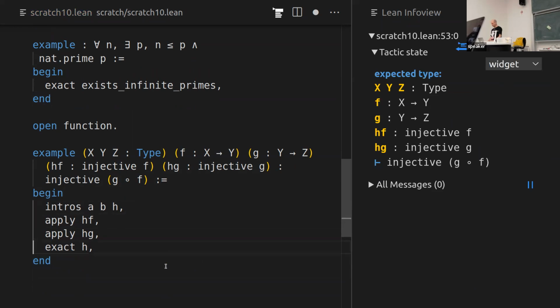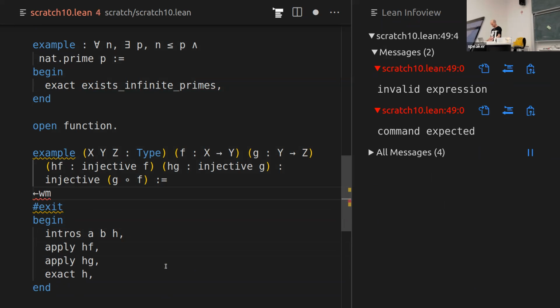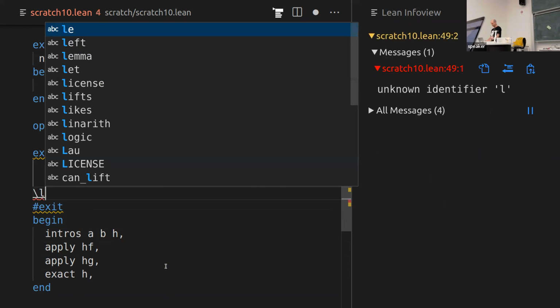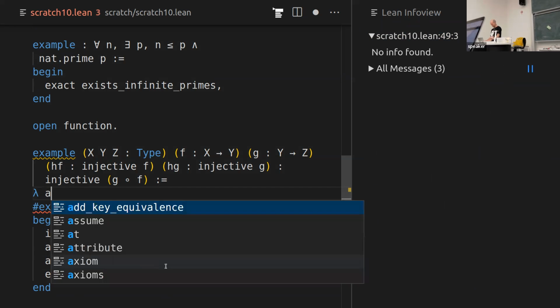And so what this really is, let me do that, it's a lambda, right? I'm going to make a function with the lambda character. So this intros A B H is lambda A, B, and H.